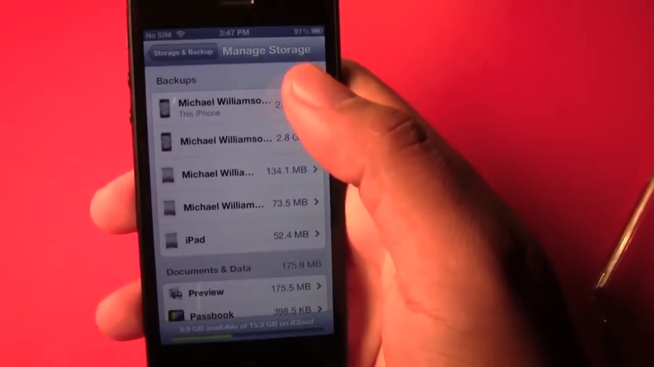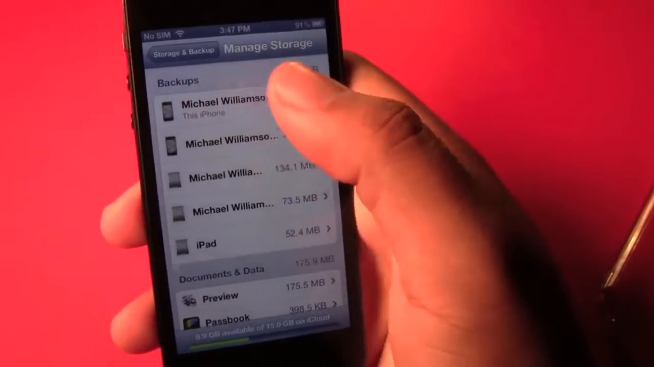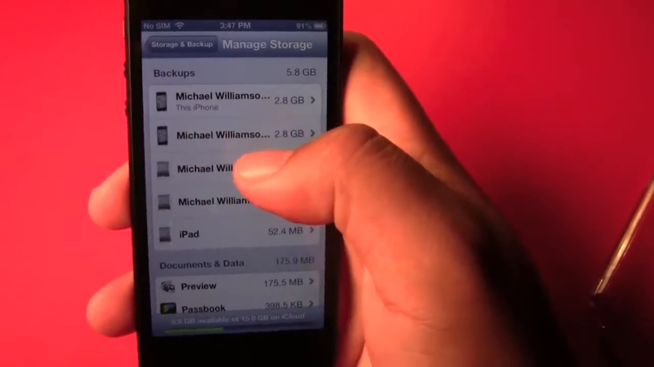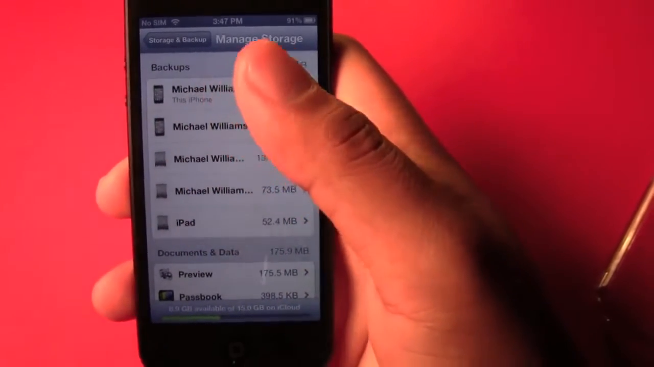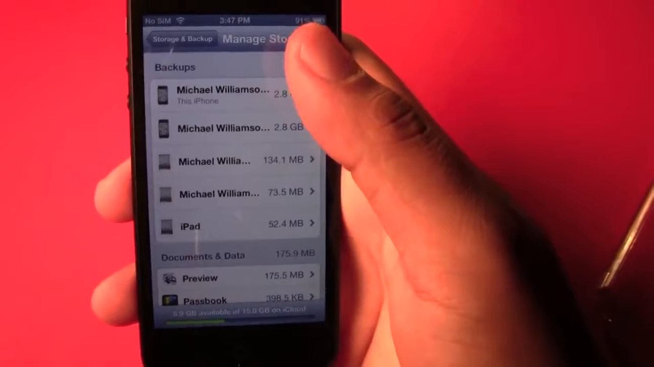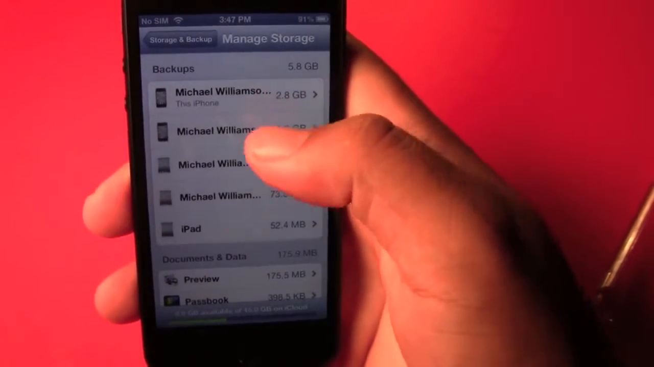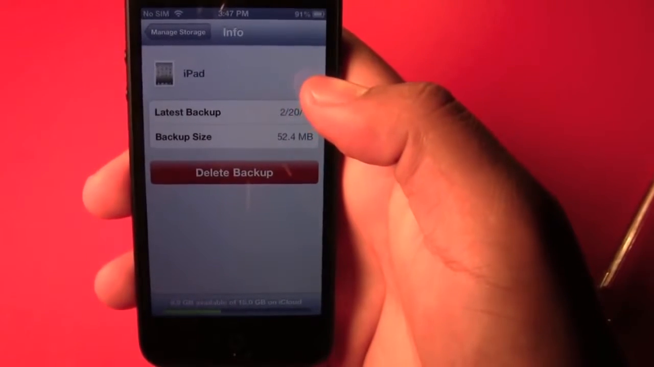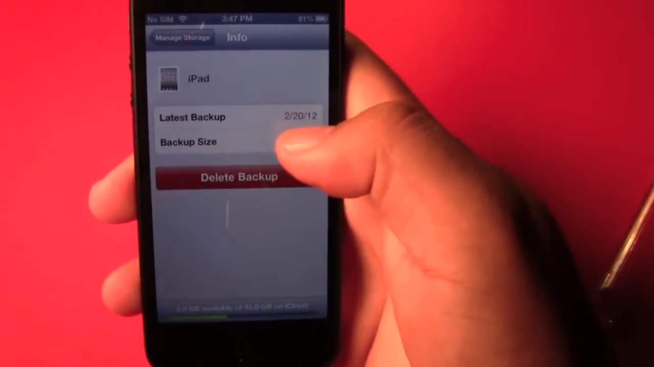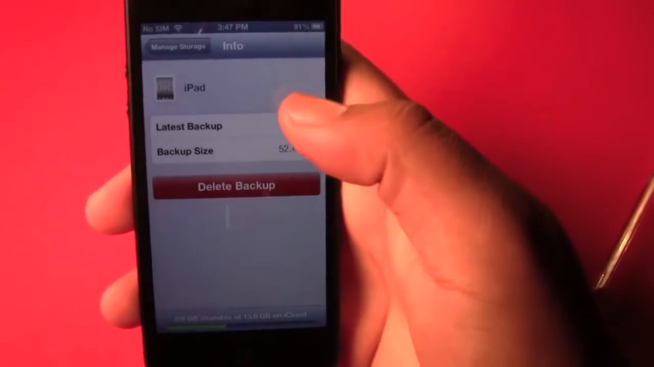Right. Now it'll tell you Michael Williamson's iPhone. My last name's too long to show it. And it says this iPhone. And this shows an iPad. And I've deleted a lot of my backups, ones that I don't use. But as you can see, if I wanted to get rid of, let's just say this one, it says latest backup was 2/20/12, 54 megabits. So I know it's not that big.